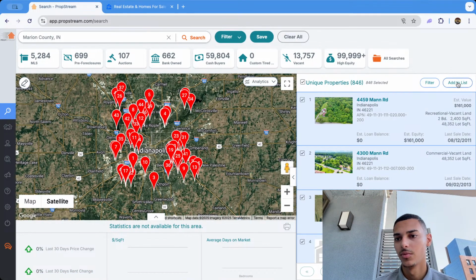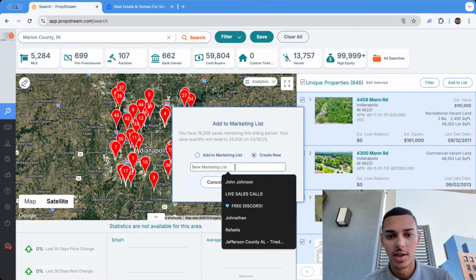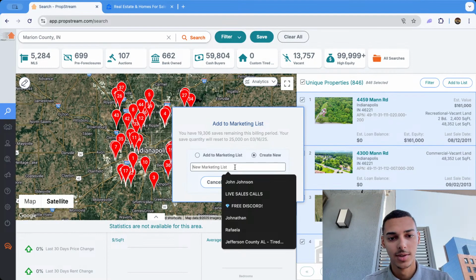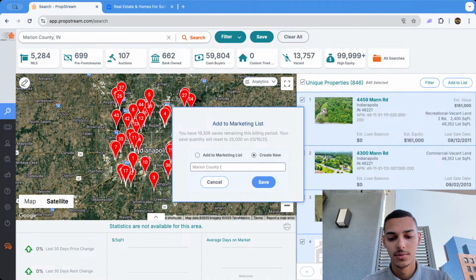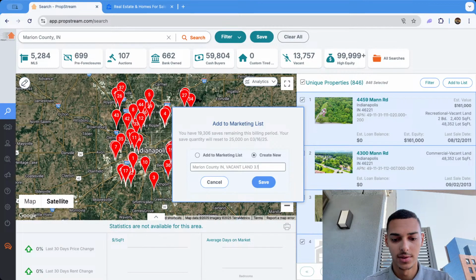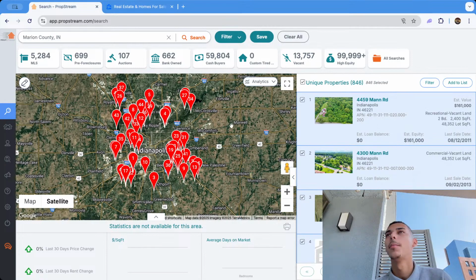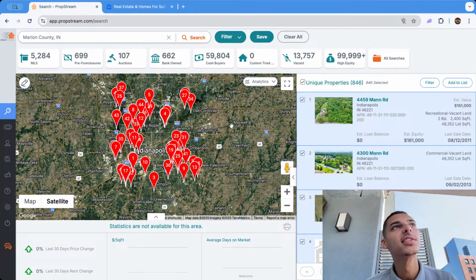Let's try. Worst that can happen is nobody is interested, right? But best that can happen is we get a deal, right? Marion County, Indiana. Vacant land. Cool. So we've got some land. We got about 5,500 records.